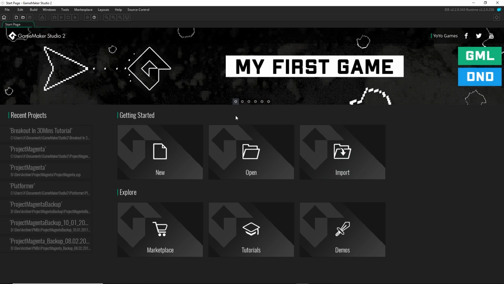So, first things first, let's load up GameMaker. You might already be familiar with this start page, but this is just where we can go to launch our projects and also explore some resources, such as the marketplace, tutorials, and demos. So we're going to go ahead and make a new project.